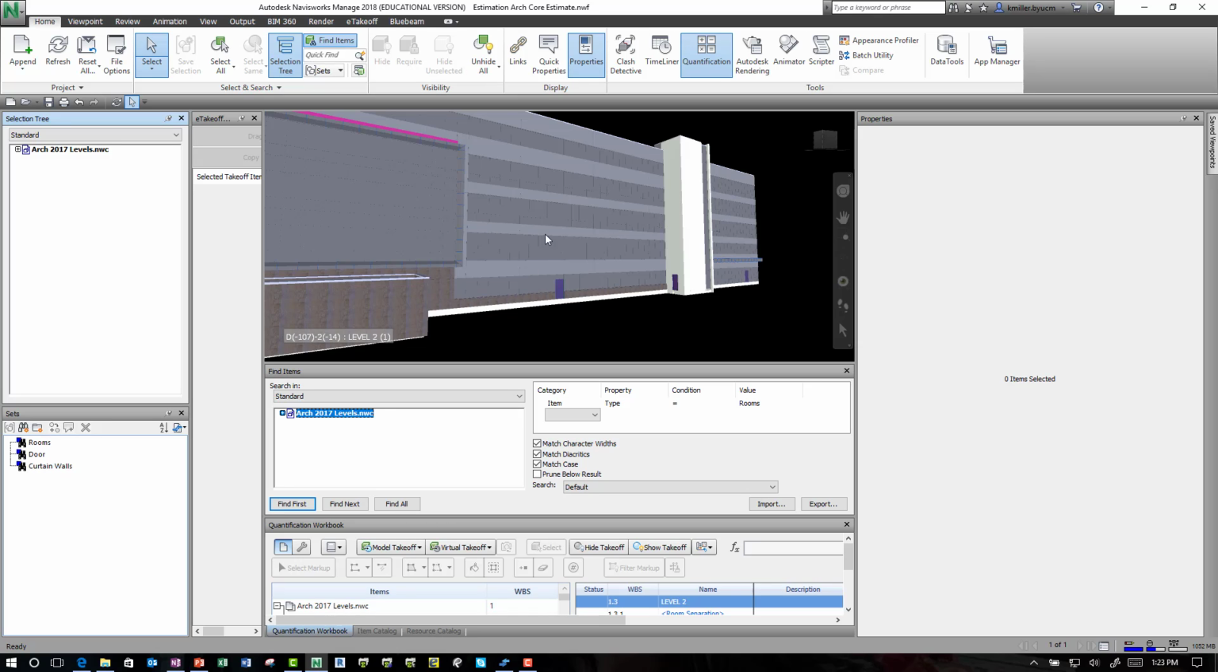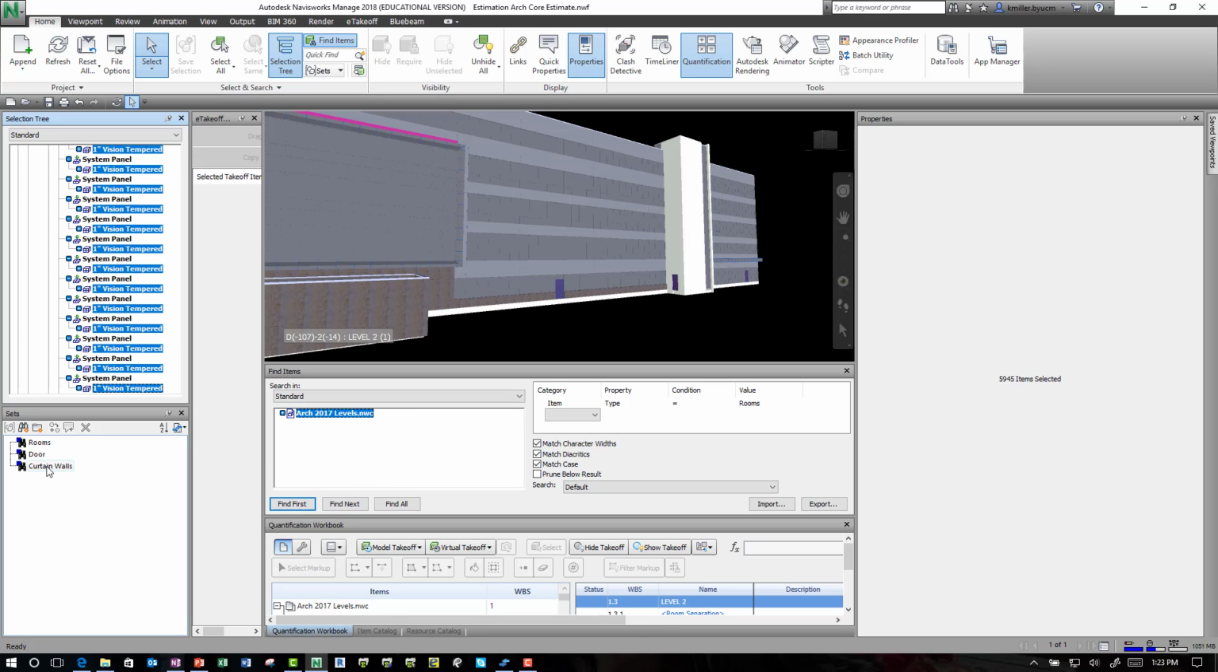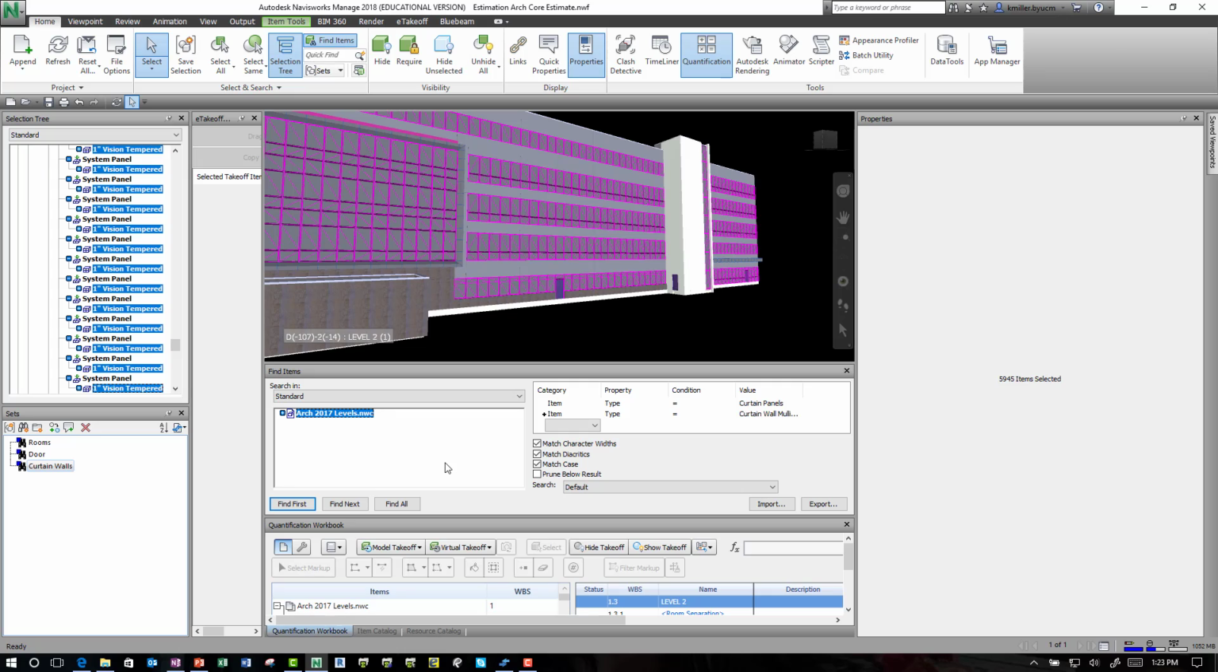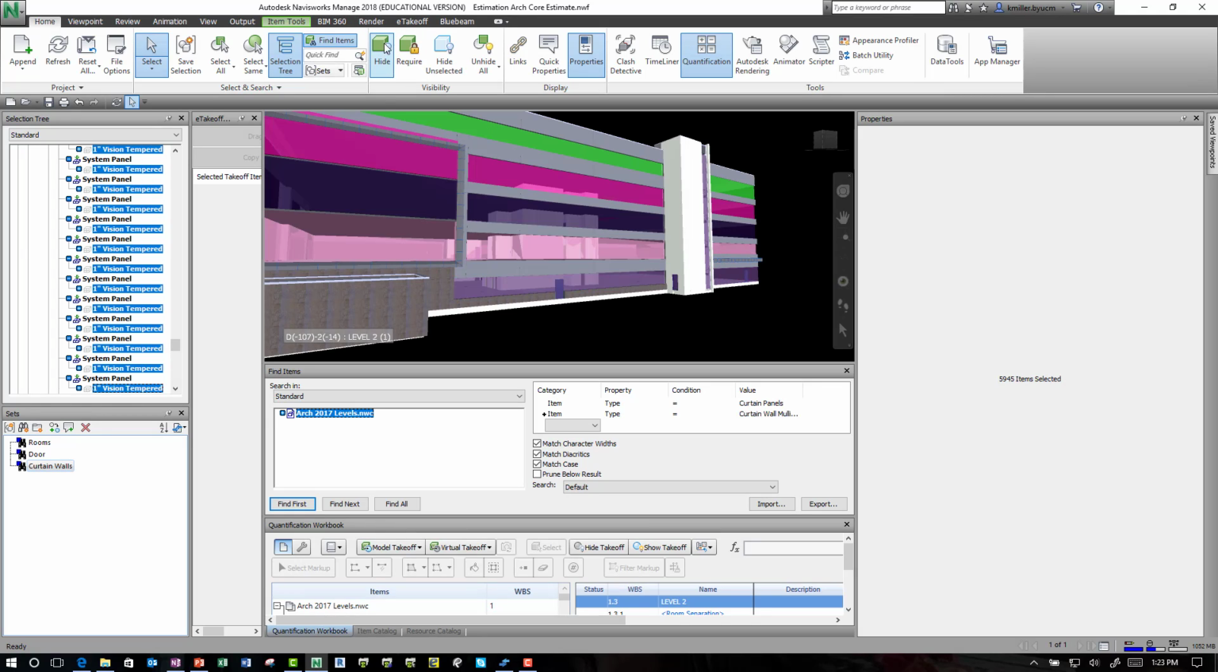Before I do though, I want to see the slabs. They're kind of hid by all the walls and all that. So I've made some search sets, and so I come here on curtain walls, and that selects all the curtain wall stuff. And so I got that all selected. I'm just going to hide it now.